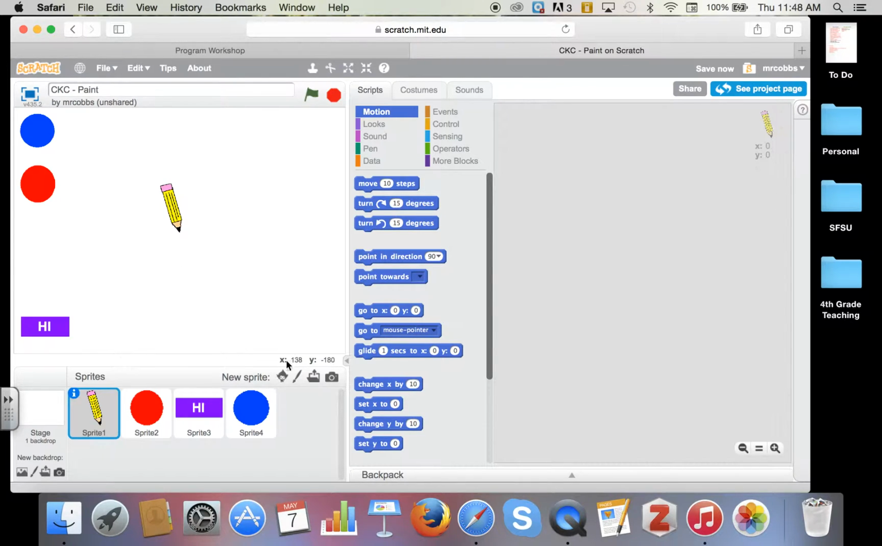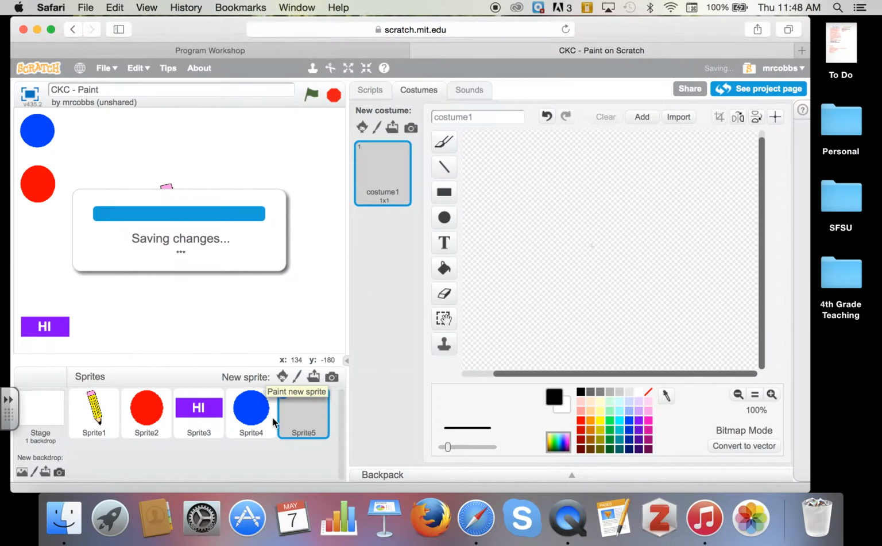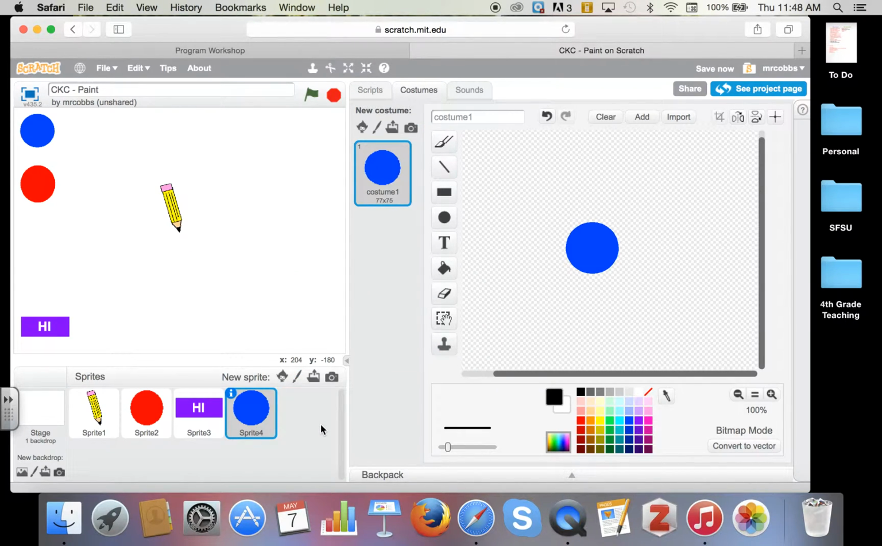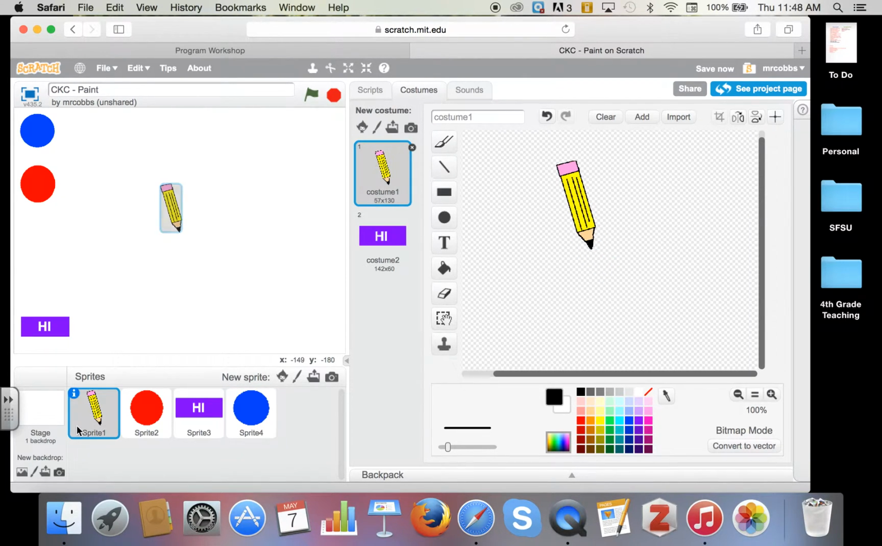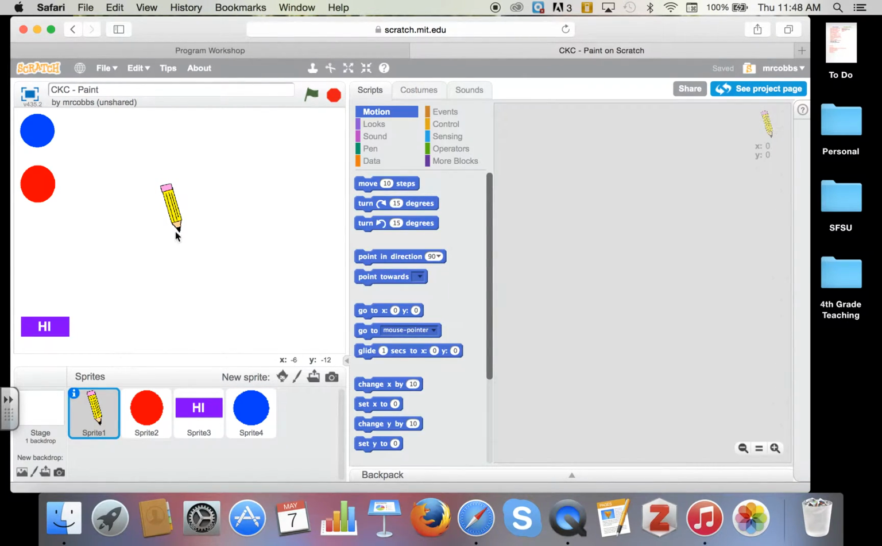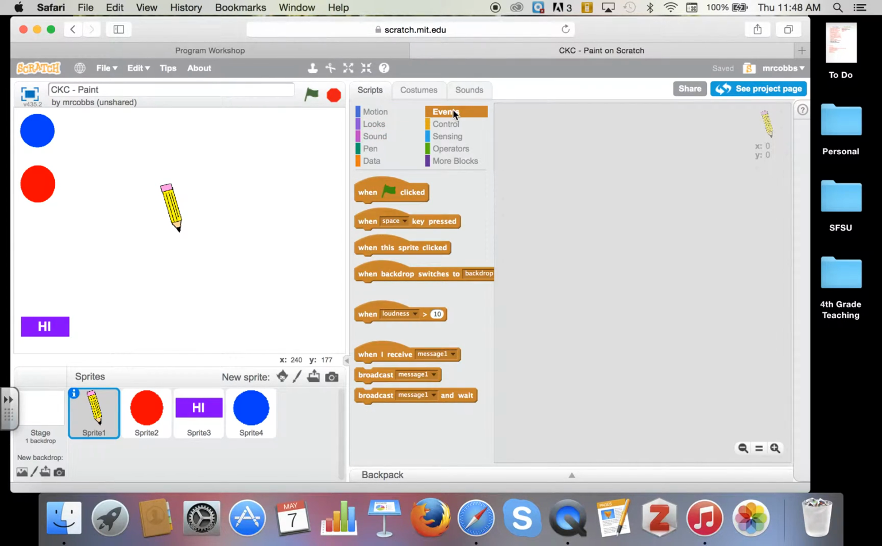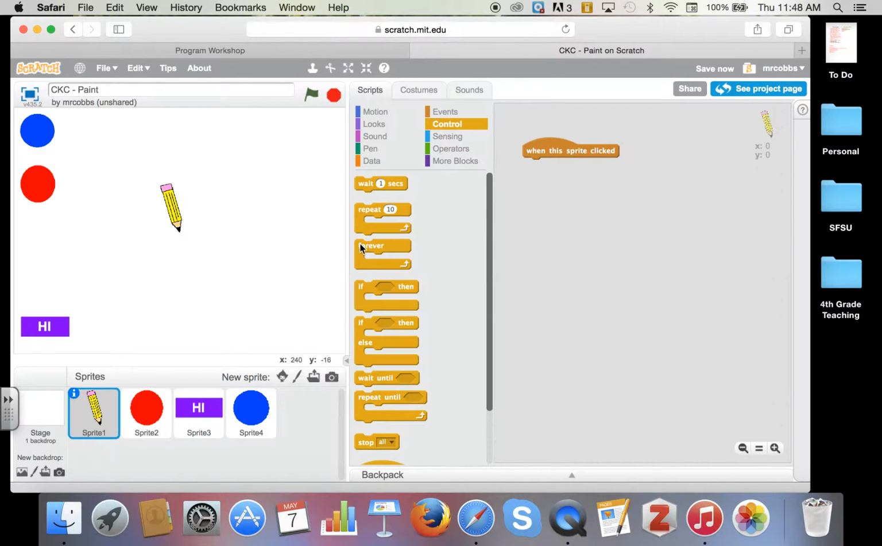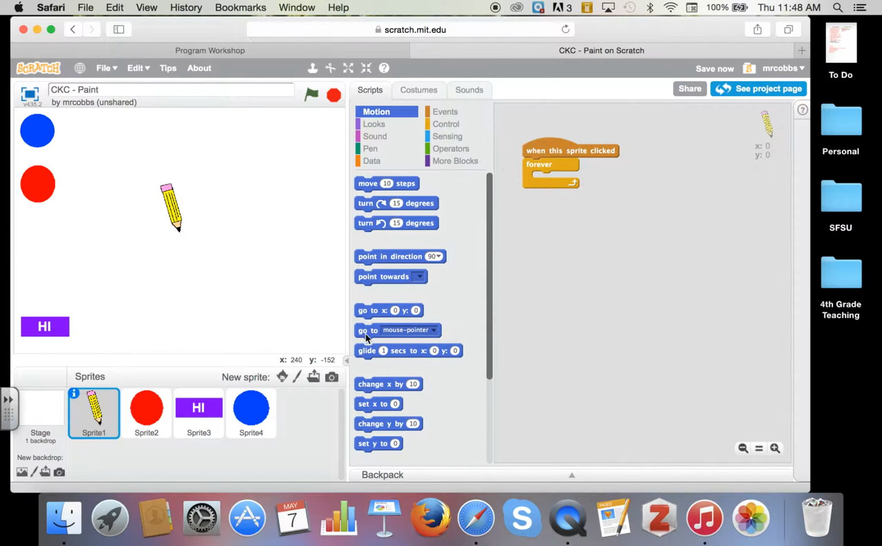And to create a new sprite, you just click on this thing right down here. And if you want to delete one, just delete it. Okay. So the first thing that we need to do for our pencil here is make our pencil go to the mouse pointer whenever we click on it. So we're going to go to events, and we're not going to do when the green flag is clicked. We're going to do when this sprite is clicked, and we want it to go forever, and we want it to go to the mouse pointer. So when this sprite is clicked, go to the mouse pointer.